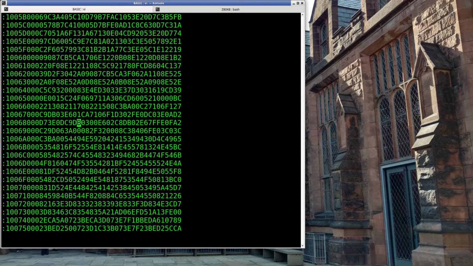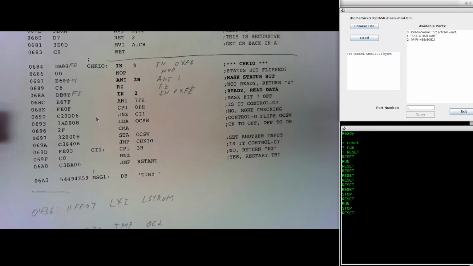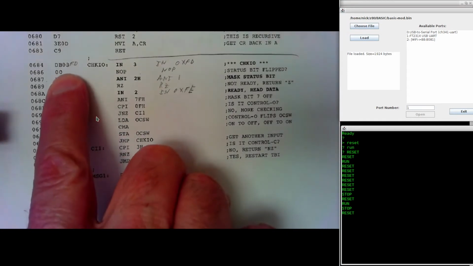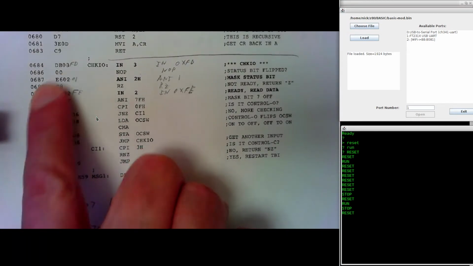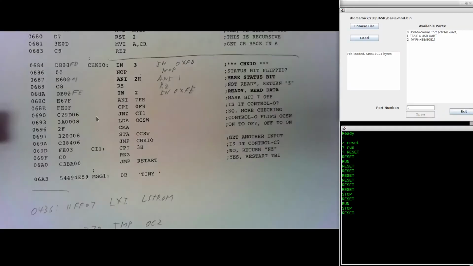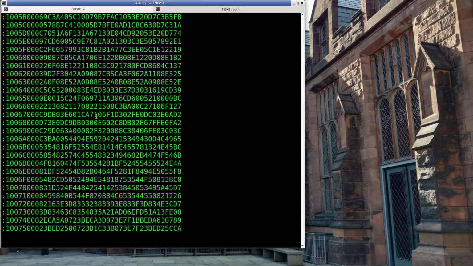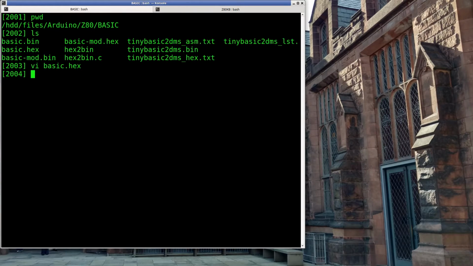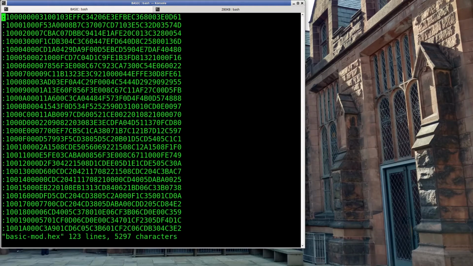And there's hex 84, so that starts with a DB. And then these next bytes, 03, well, that's the 03 right here. That's the old address, right? So all I had to do was go into this file and make some changes to this. So I created a basic mod.hex.